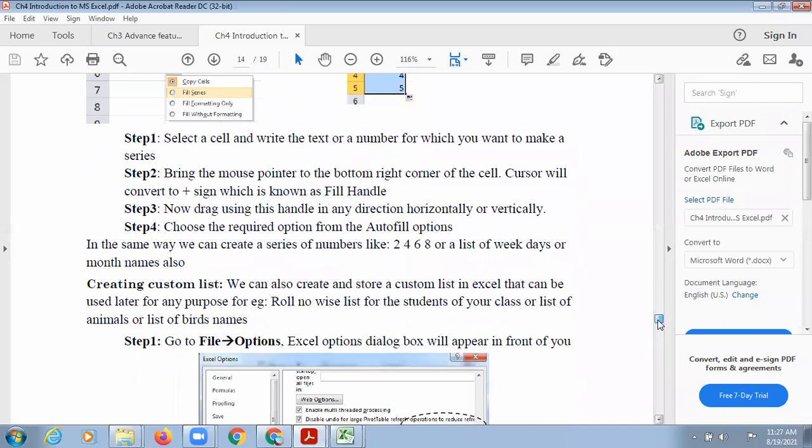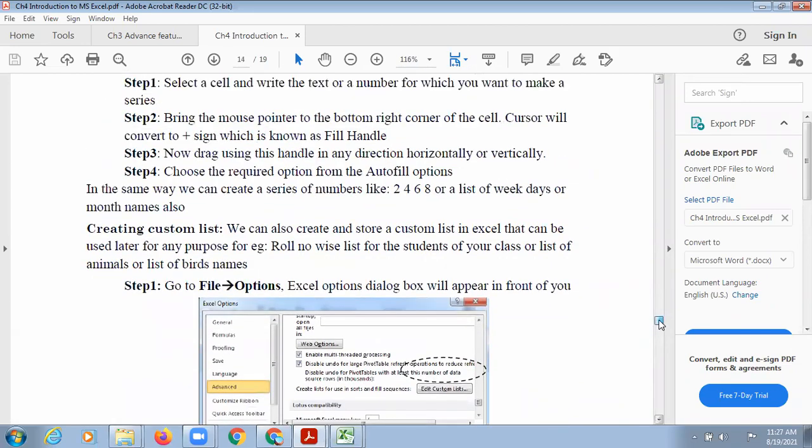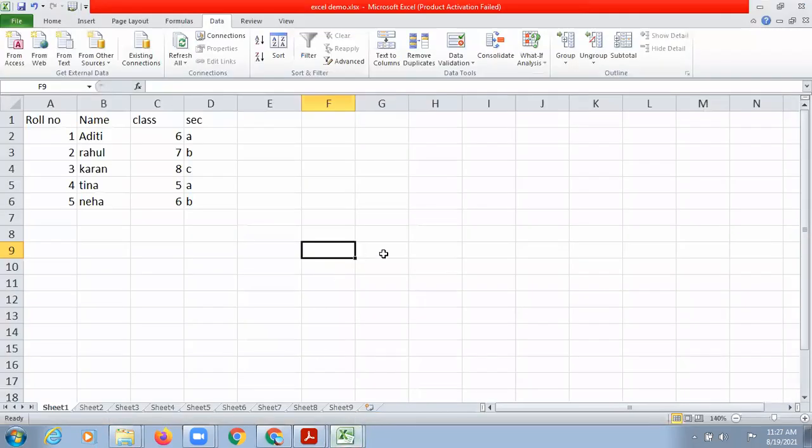कि हम borders कैसे दे सकते हैं? How can we change the colors? How can we increase the font size? How can we do all these changes? So in today's class, we have to understand the autofill feature of Excel, and this is a very useful feature.